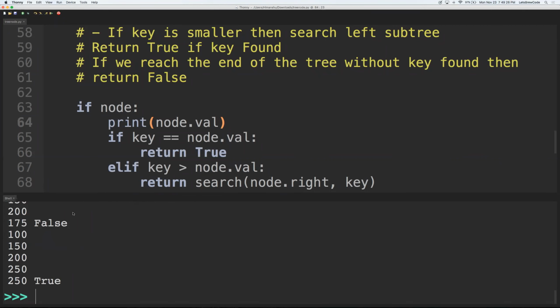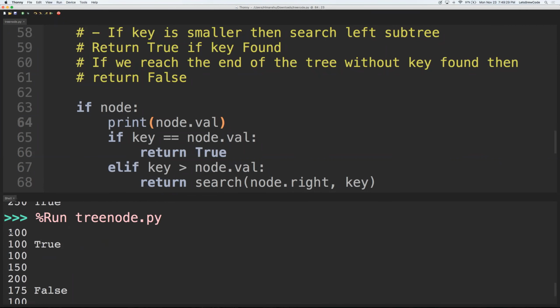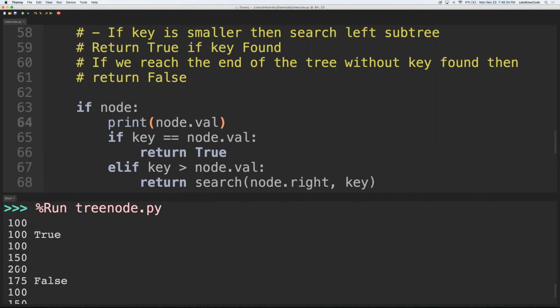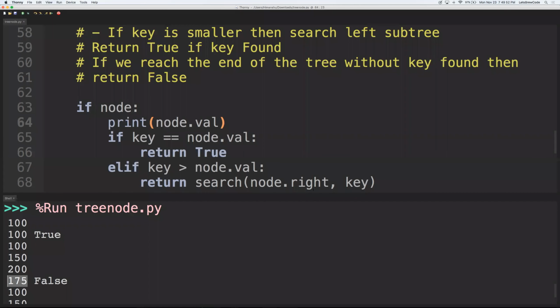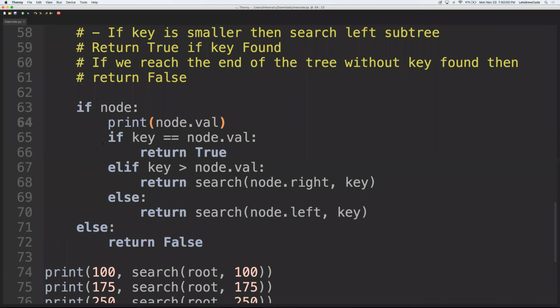All right, let's run this. For 100, one search was fine. For 175, first 100 was searched, then 150 was searched, then 200 was searched, then 175 was searched. So 100, 150, 200, and then 175. Something here was searched, but it was not found. Similarly, for 250, you will notice first 100, 150, 200, 250, and then that's the answer. So you can also check which nodes are being searched.